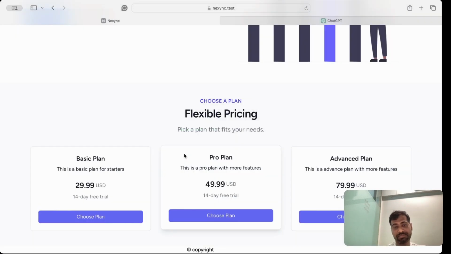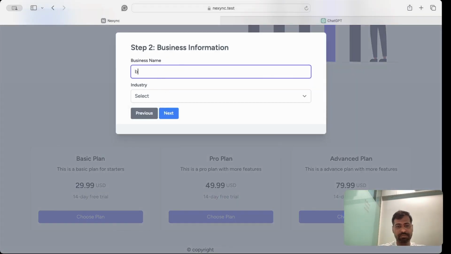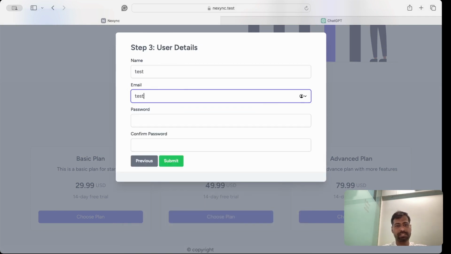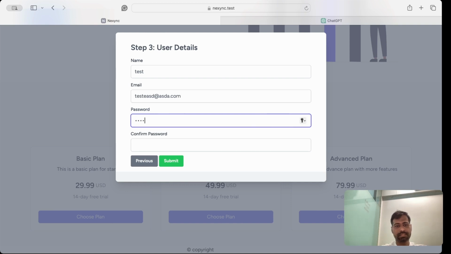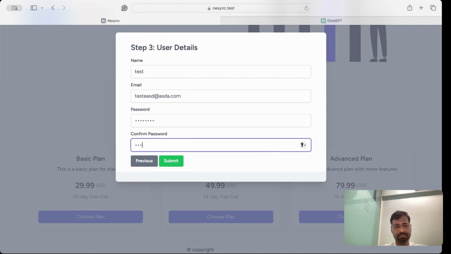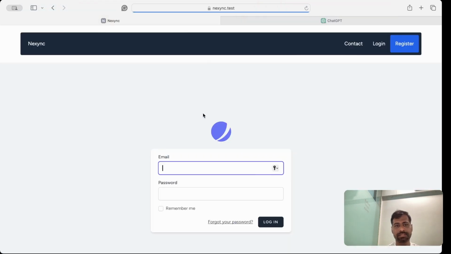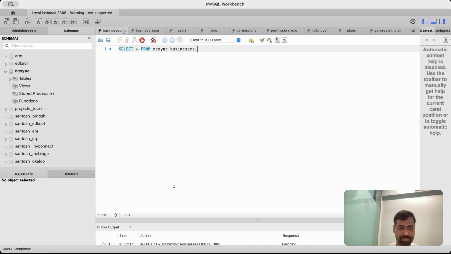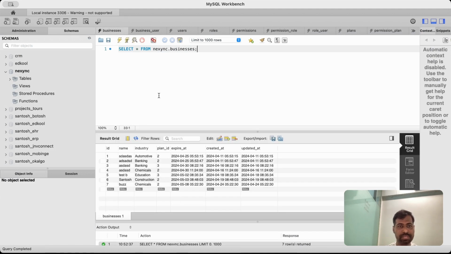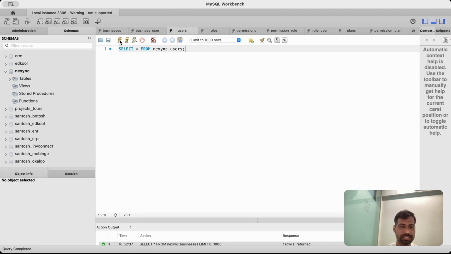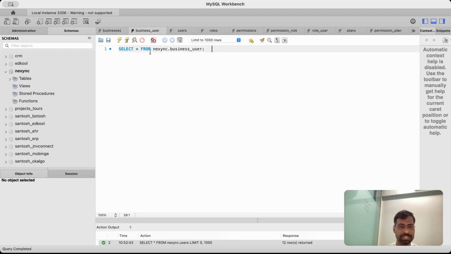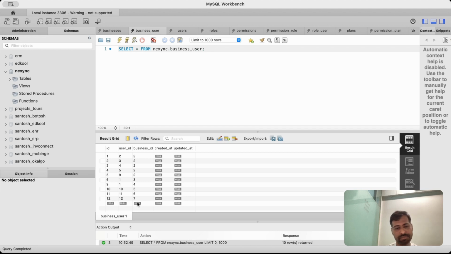Let me check if it's working or not, otherwise there might be some issue. This industry chemical, next, paste, add password, submit. Yeah, that's working fine. So there is no issue. I will just check if that particular business is registered or not. So the chemical business is registered, the user has been registered, the 12th user, and the business is the 7th. I will check the business user table. So 12, 7, it's also added. So this is working fine.